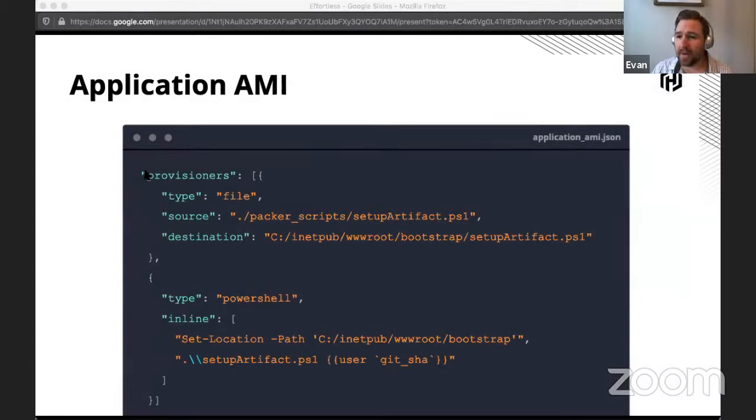So then we're doing an application AMI based on the base AMI. I've left off that part, but basically the source AMI is our base AMI that we just built from that Chef cookbook. What we're doing here is dropping the PowerShell file on there that sets up our artifact. And then in the next part, we call an inline PowerShell script to call that PowerShell file. And you see we're passing in also the Git SHA. So this template would take a variable.